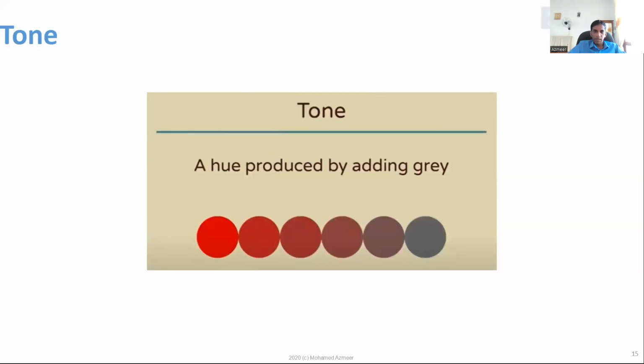Then there's another one, right? That is adding gray color. Now, gray color is a combination of white and black. So if you put white ink and black ink together, 50-50, you get gray color, right? And when you start adding that gray color to our hue, which was red, you get another variety of that. We call it the tone. So there is shade, there is tint, there is tone, right? The tone we get by adding the gray.